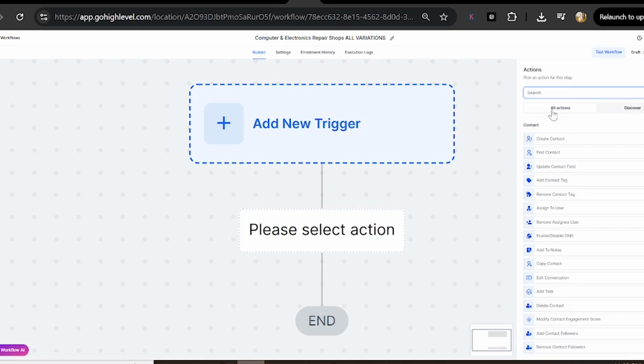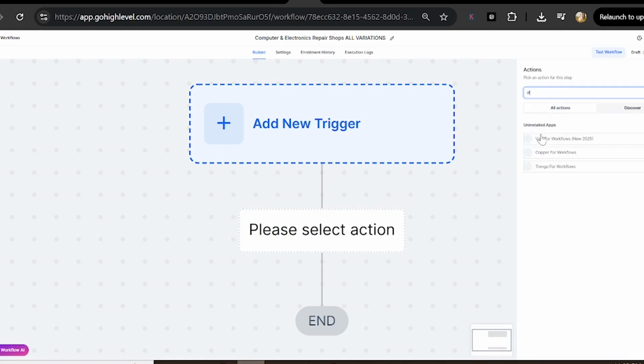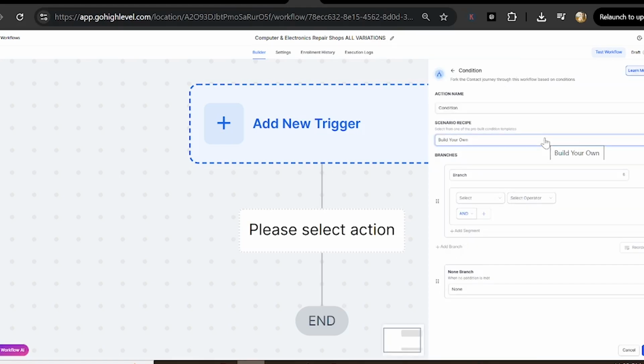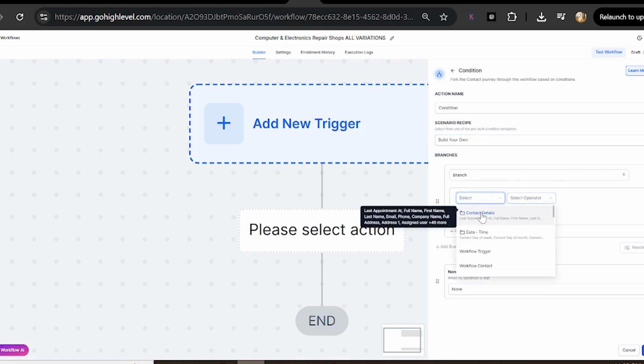So when it comes to branching, what you do is just click if or else, and then you should be able to see that kind of action there. And then you'll be able to set different branches depending on the kind of filters that you want. For this project that I'm trying to do here, I'm going to filter the contacts that are coming through this automation using the categories that they are in, right?